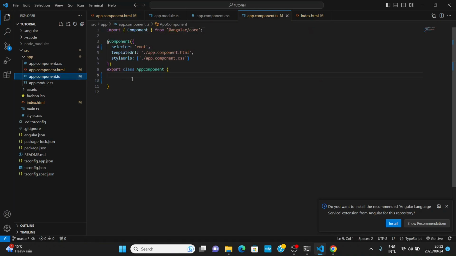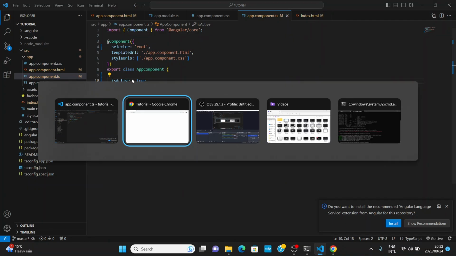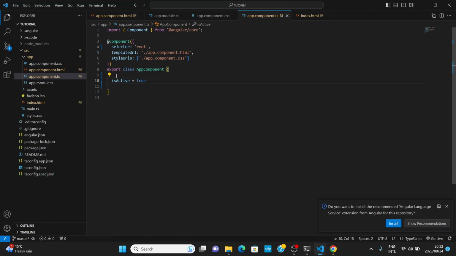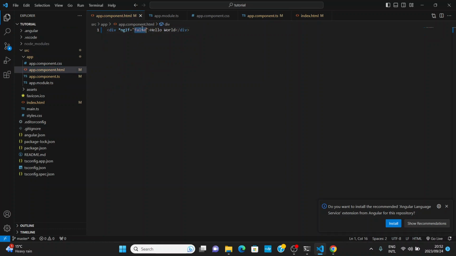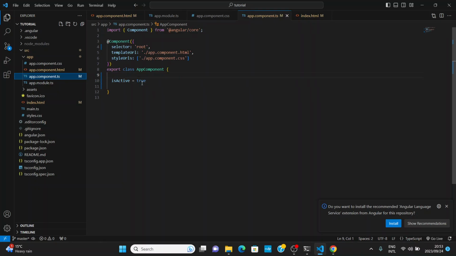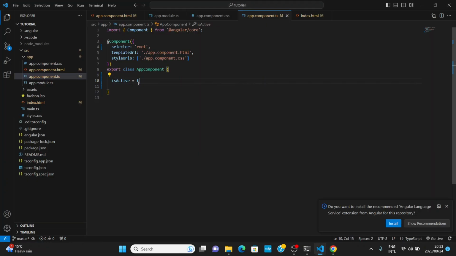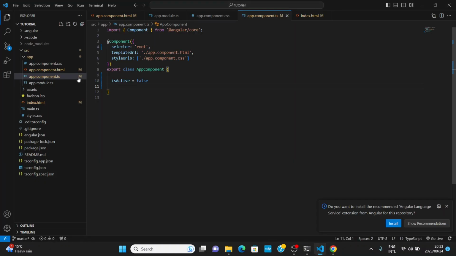And I'm actually going to create another property here. I'm gonna call it isActive, and I'm gonna set it to true. And what I want to do is pass that in over here instead of true and false. If this value is true, then it's going to be printed. But if this value is false, then it's not going to be printed. As you can see here, it's true, so it should be printed. But if it's false, then it shouldn't be displayed.